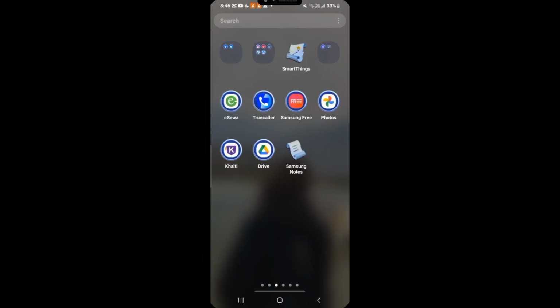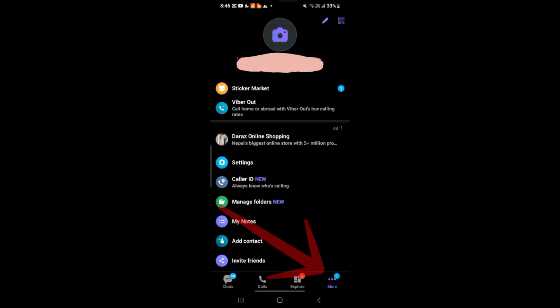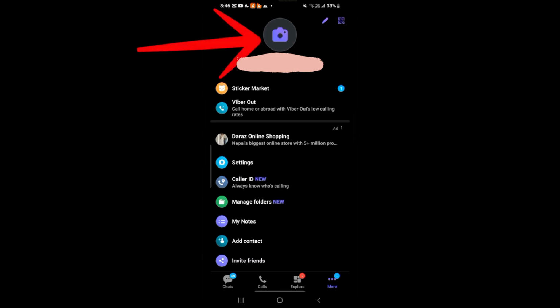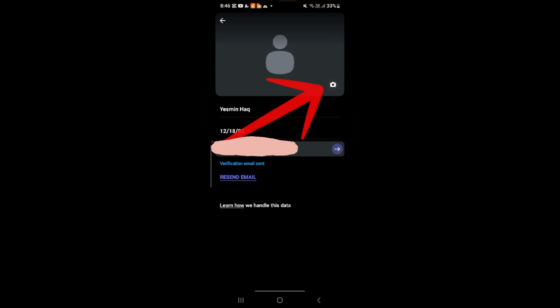So let's get started. First things first, open your Viber app on your device and make sure that you are logged into your account. Once you are inside the Viber app, tap onto this more icon at the bottom right corner of your screen. You'll see a big camera icon. Tap on it. Again from there, tap onto the camera icon.